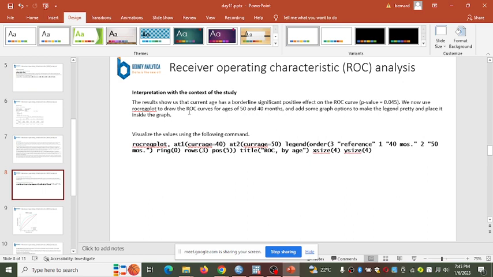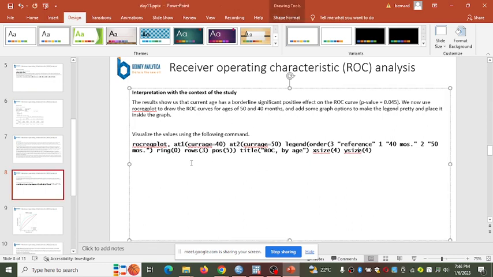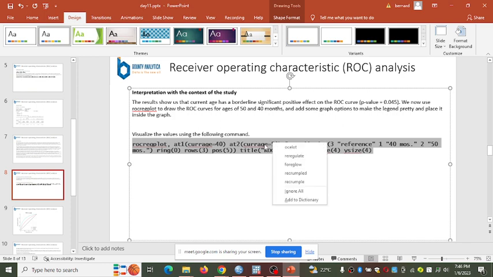So we now use this command to draw the ROC curve for the age of 50 and for the months, and add some graph options to make the legend pretty and place it inside the graph. So let's try to visualize that data using this particular command here. This topic is actually in advanced levels, so do more research in case you will use it later in your analysis.